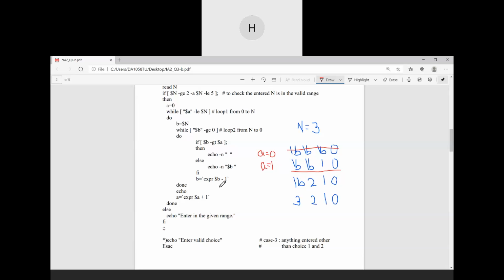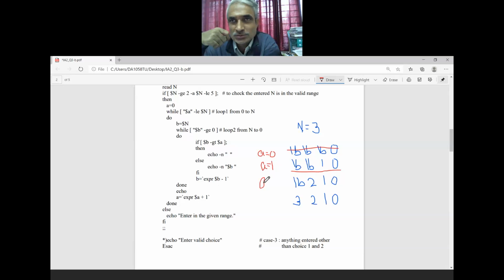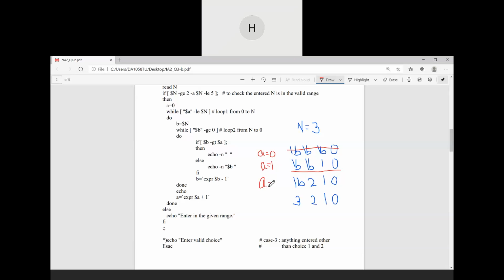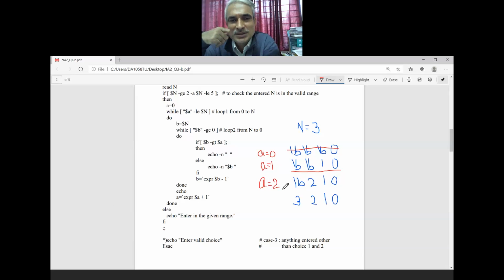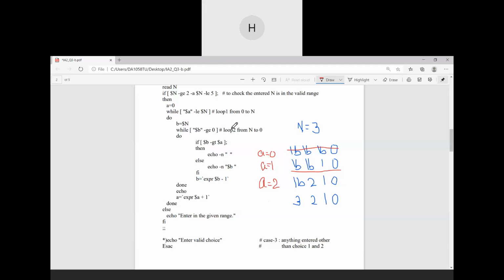Good. Now it will increment A. So A will be, write it, equal to 2. Good. So A equal to 2, you go to loop number 1, where you are checking the while loop. 2 less than or equal to n, 3. Loop number 1, while loop. Explain.